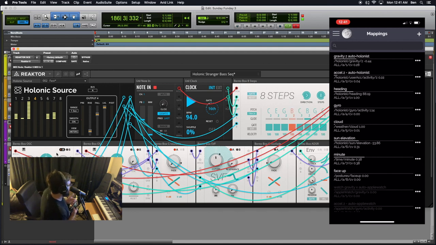So another cool thing that I've seen is the view, and you can see the view in real time for Holonic Source is showing you like a peak and then a trough. Almost like a swim lane, but you can change the view from meters to scope.